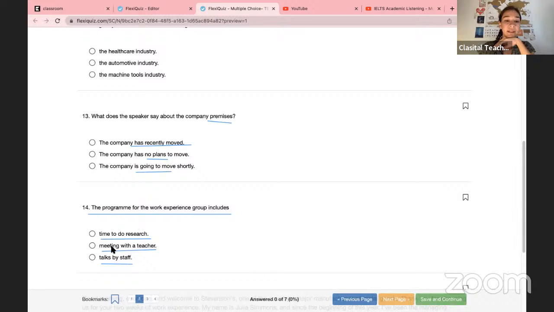Here, keywords can be meeting. And here, keyword can be staff. Maybe. We will see it during the audio.